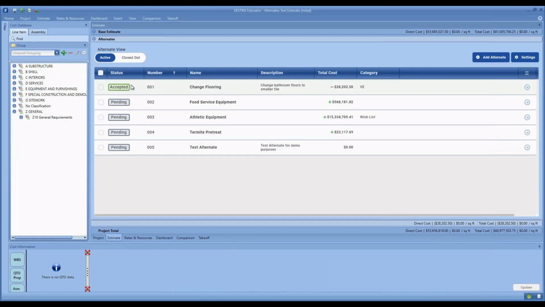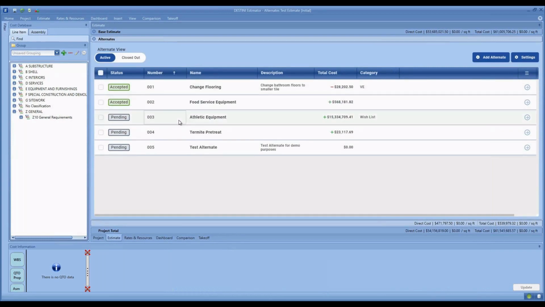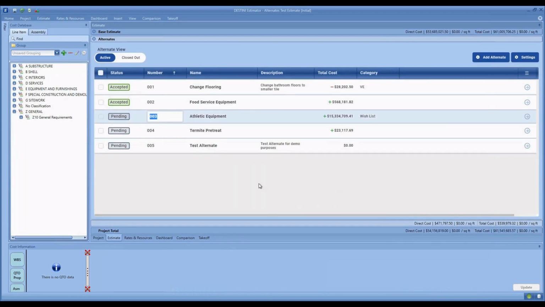The big thing on the alternate homepage that you want to look at is this status bar over here. Everything by default when you add it is going to have this pending status. You want to change that from pending to accepted. You just click the accepted button. Now it's going to be included on the total projects, on the project totals for your cost.